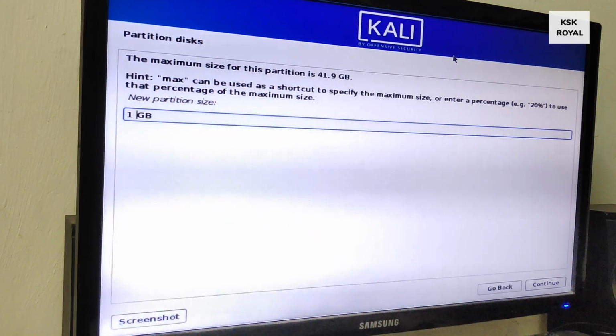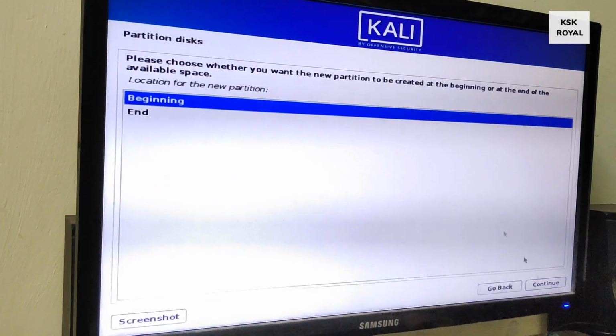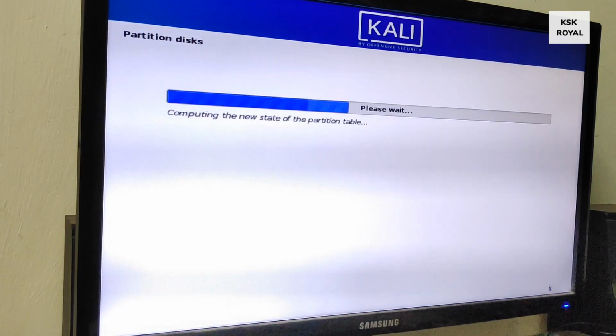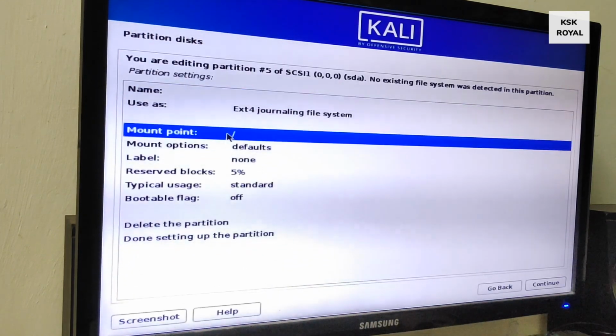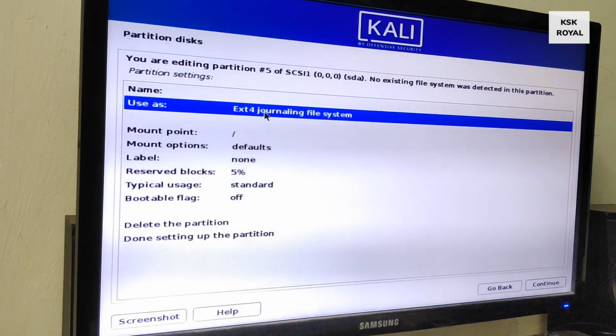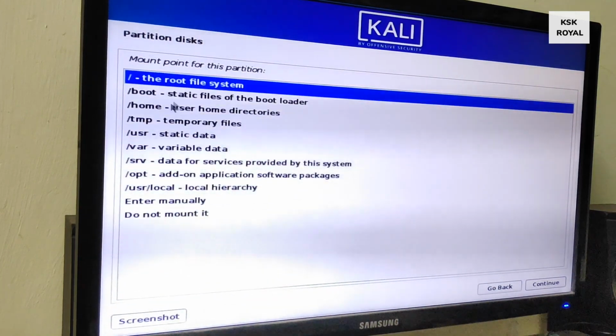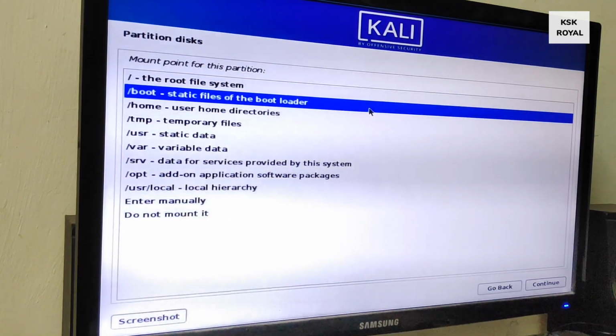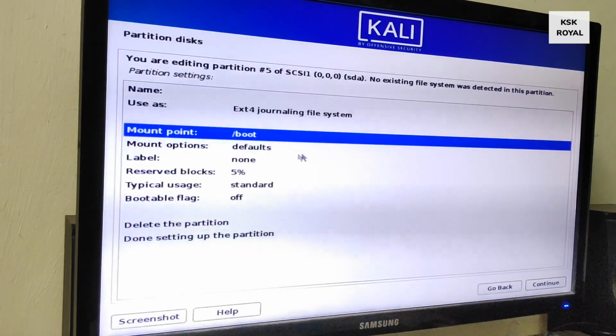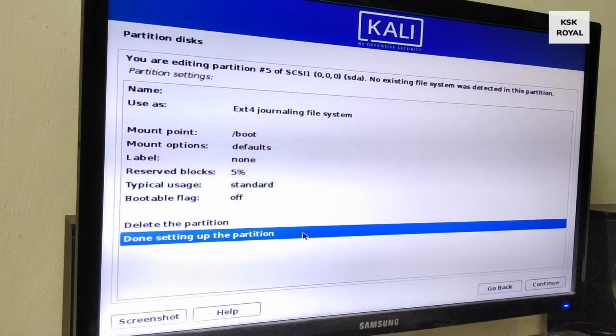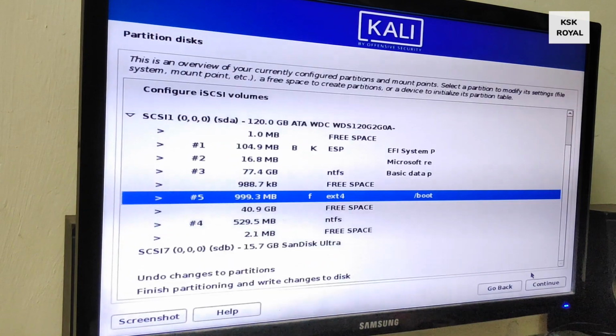Then click on create a new partition, and here you can allocate 1 gig for boot partition. The file system for this partition will be ext4 journaled and the mounting point is set to be /boot. As you can see, we have successfully done creating a boot partition.